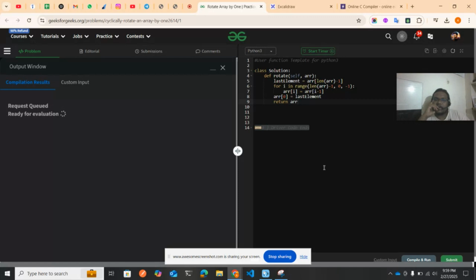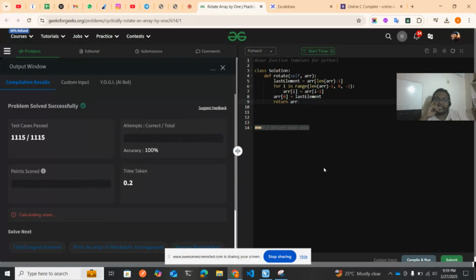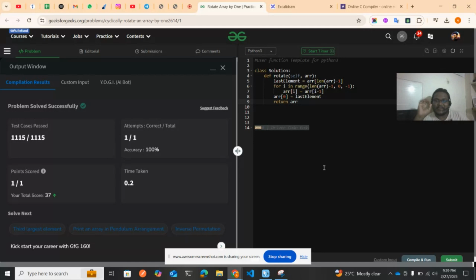Let us see what's the time complexity. Wow, it executed very fast, in 0.2 seconds. Nice. So this is a beginner level program, but it took very little time. I can't say anything more, but we have passed 1115 test cases. That's good. So this is the beginner level program.